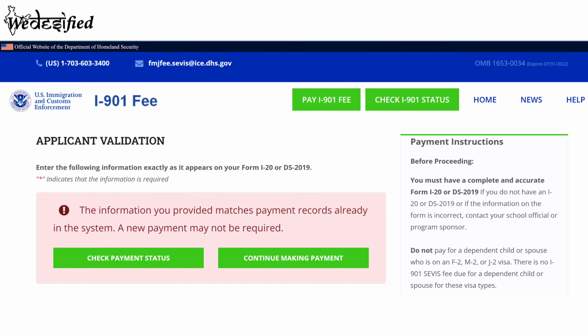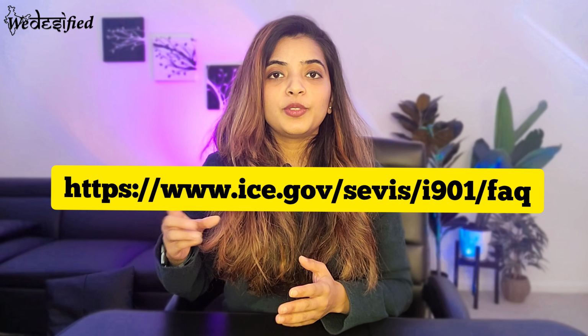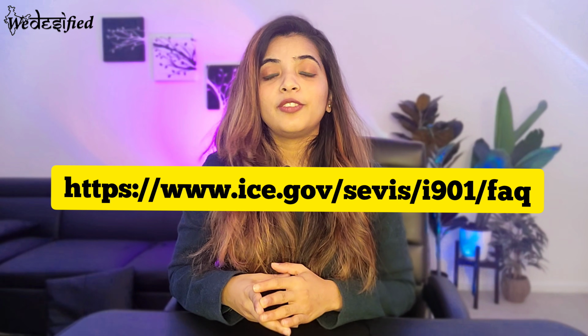So the first thing is to make sure it was not already paid. Most colleges don't pay SEVIS fee on your behalf, but some may. So the first thing is to check your I-901 status from here. If it is not paid, then proceed with the payment. If you have made any mistakes, you can reach out to your college DSO and they can edit it for you. If you make the payment more than once by mistake, then you can get a refund. There's a whole list of useful FAQs here, and you can check if you find yourself in a situation.